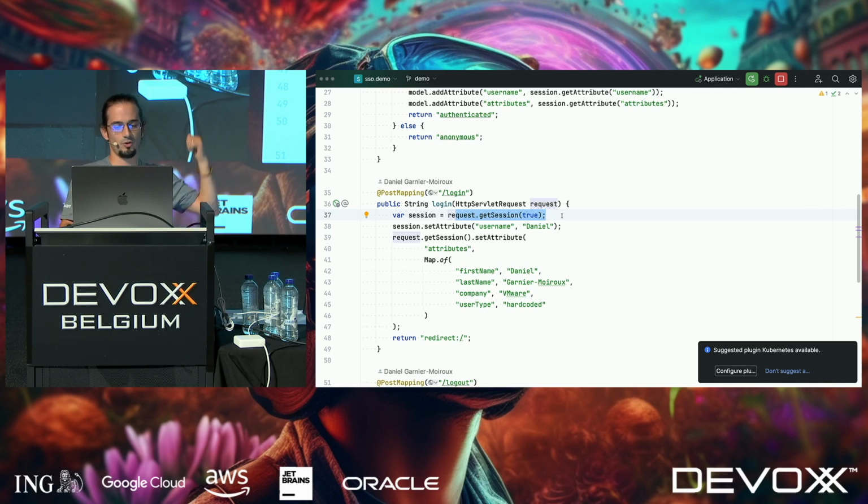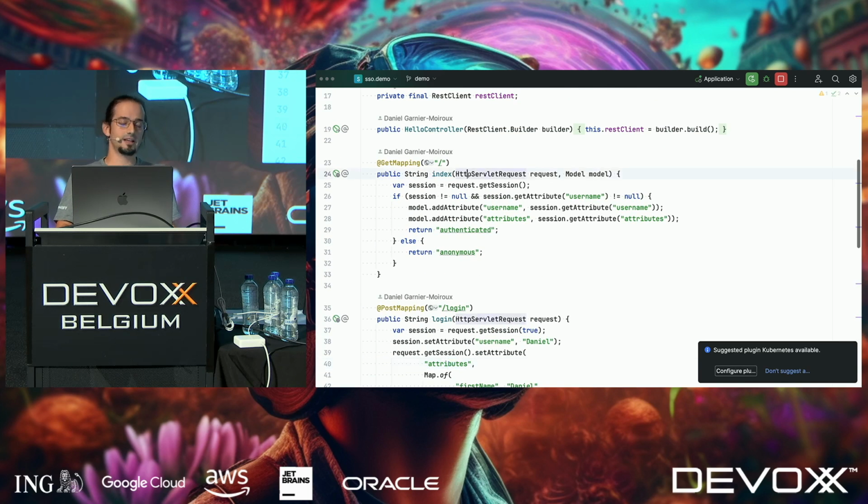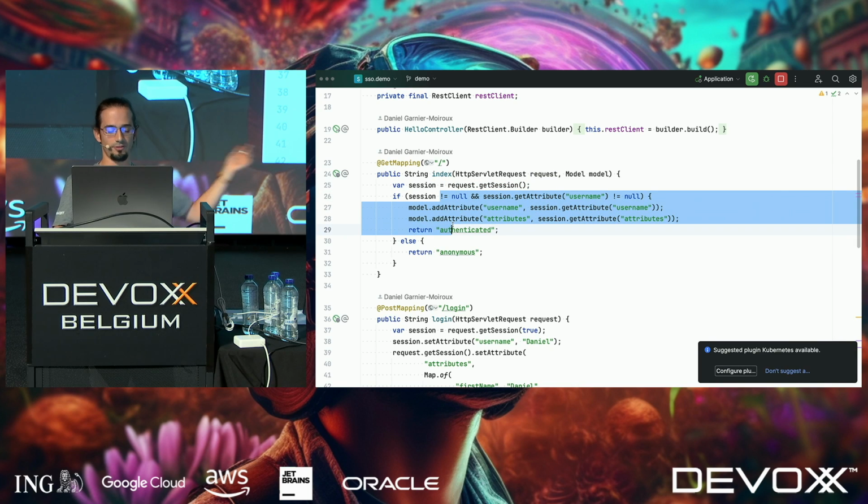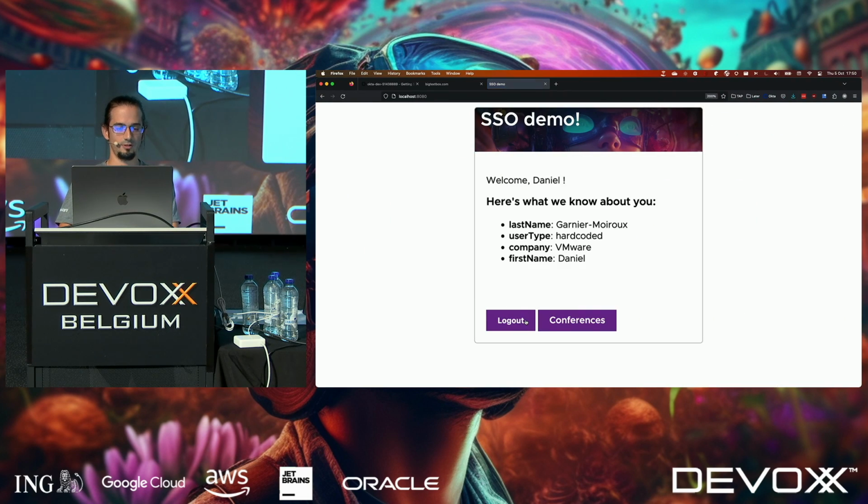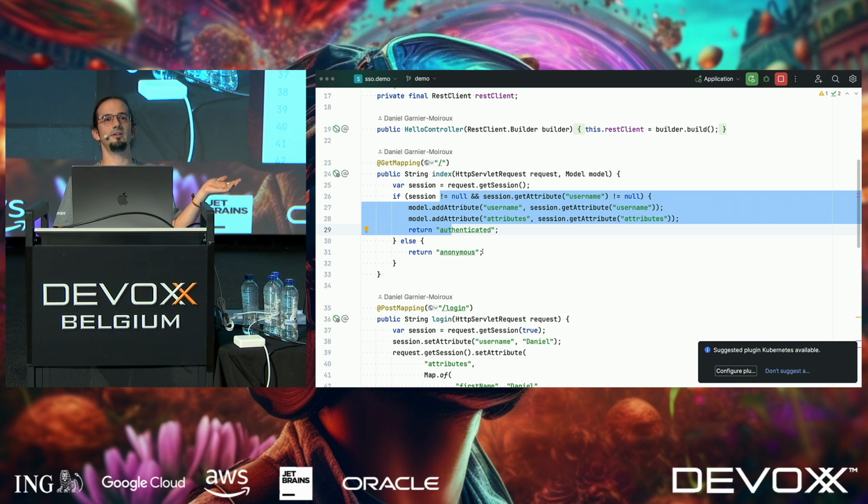Okay, so it lives in... I take the session and I create it if there's none, and then I put a username attribute and I put an attributes attribute with a few hard-coded things. And the index page basically gets the session, and if it exists, it shows me the authenticated page, so this one. And if it doesn't exist, it shows me the anonymous page, right?